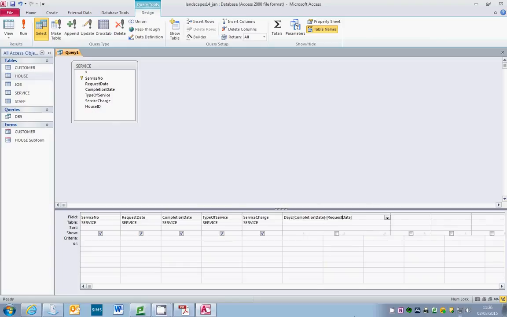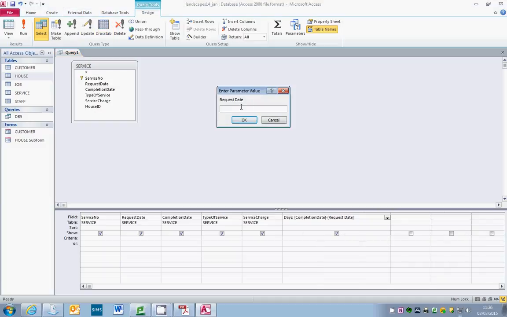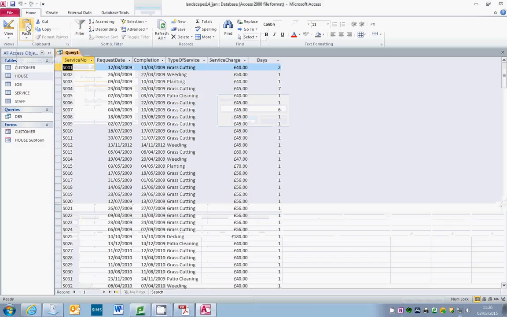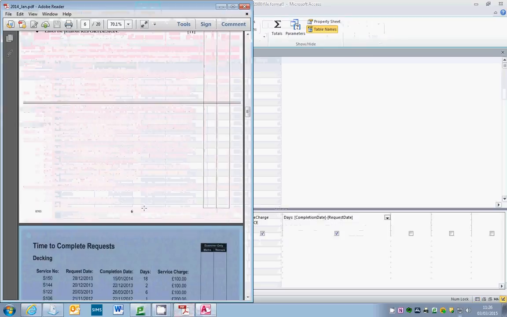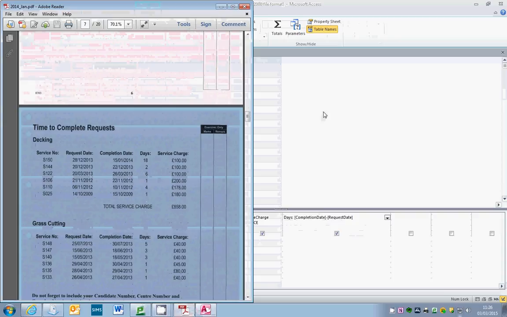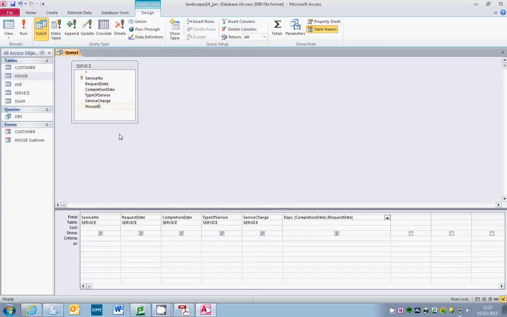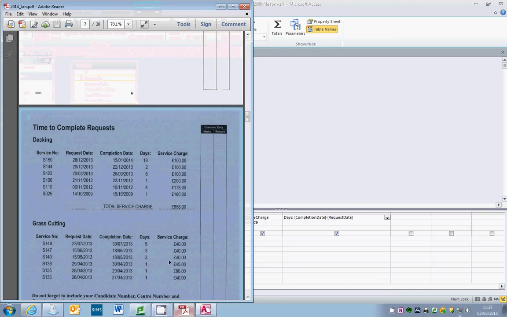So that's my query. Does it have to be sorted in any particular order? No, that's fine. It just has to be grouped by, and once you group it, it will automatically put it in alphabetical order. So let's just do that. So you've got decking and grass cutting, that's fine. So if I just save this as DB6 QRY, and now I'm going to put that query into a report.